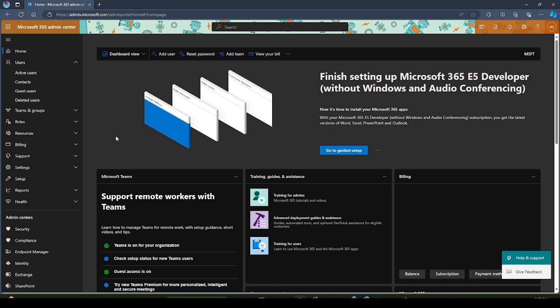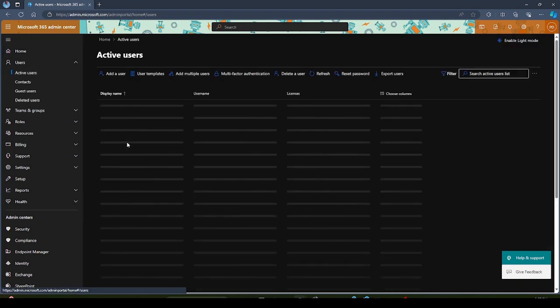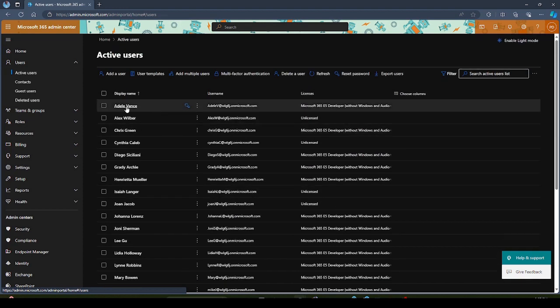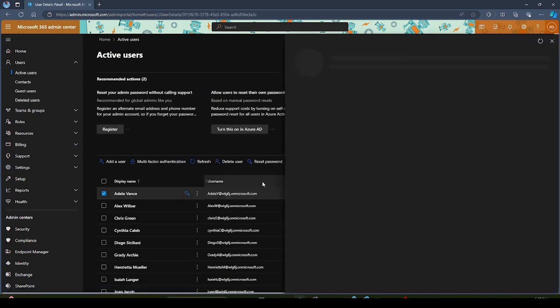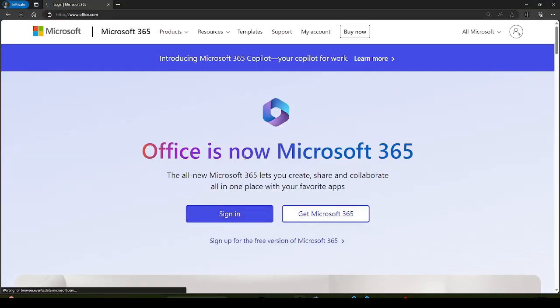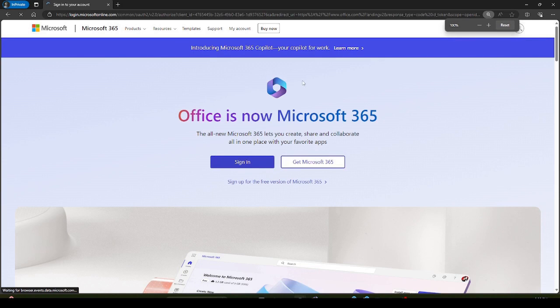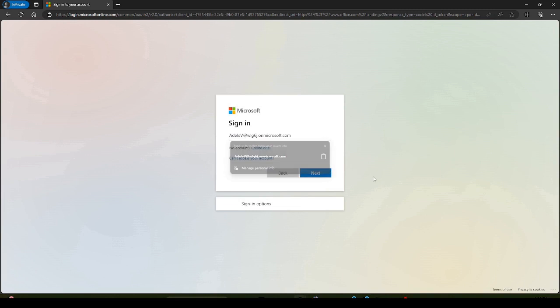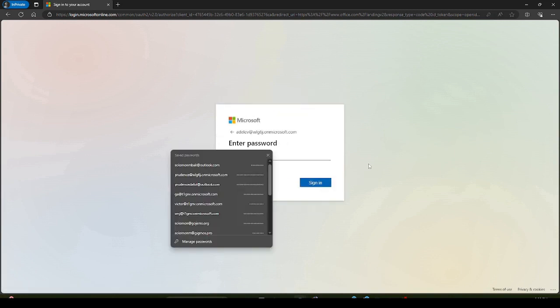So we're going to see some things and try to troubleshoot from the admin side. I'm going to be working with this user's account, Adel Vance. This is our email address. I'll just copy. Actually, I have a browser open in incognito mode, so I'll just try to sign in. Alt and Tab takes you to the previous browser or the next browser. I'll copy that email address, paste here, next.